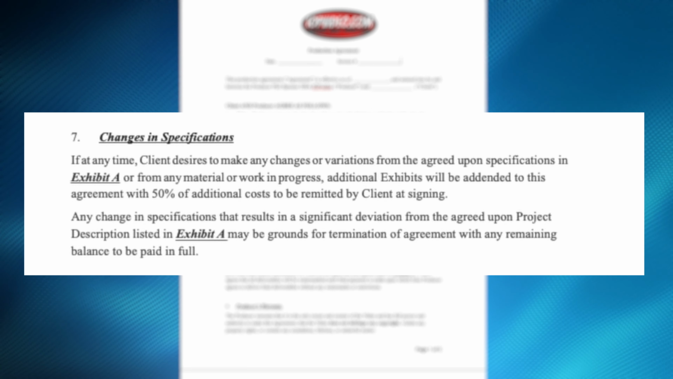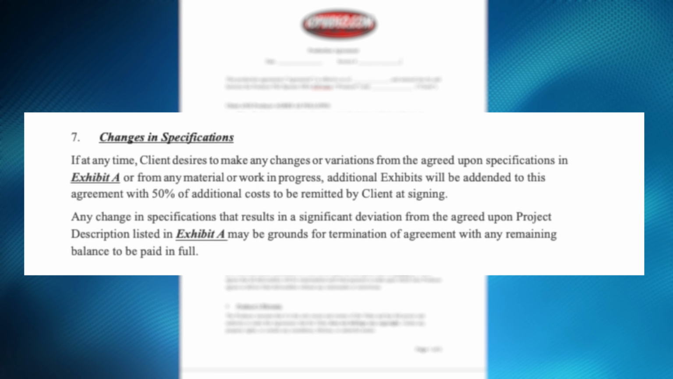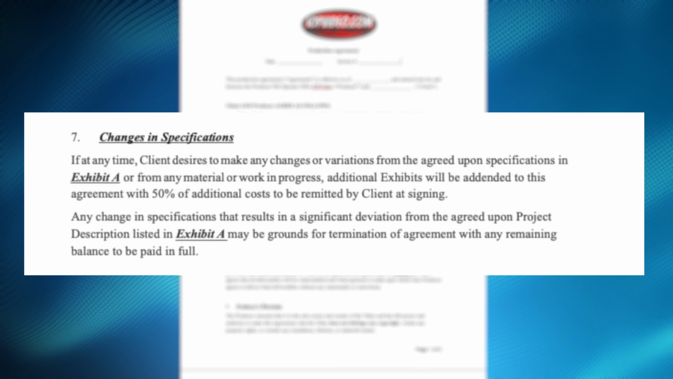Any changes in specifications that result in a significant deviation from the agreed upon project description listed in Exhibit A may be grounds for termination of agreement with any remaining balance to be paid in full. So if the client completely changes the scope of the project and it's vastly different than what we initially agreed on, I'm not obligated to do that. I can walk away and say, that's not what I agreed to. That's not what I signed up for. Thanks, but no thanks. Here's your footage. I'm going to leave. And I can terminate the agreement.